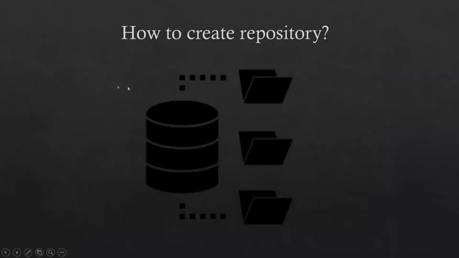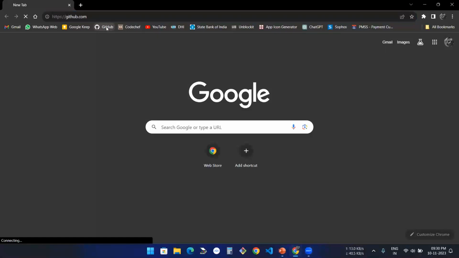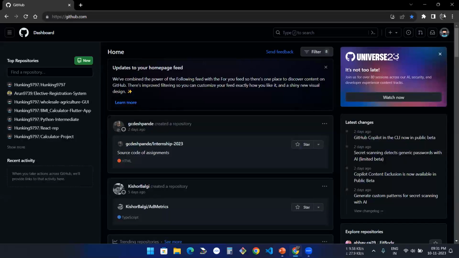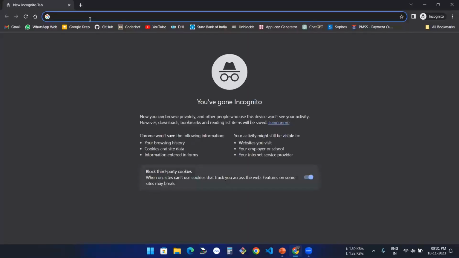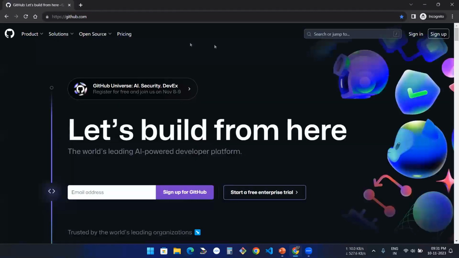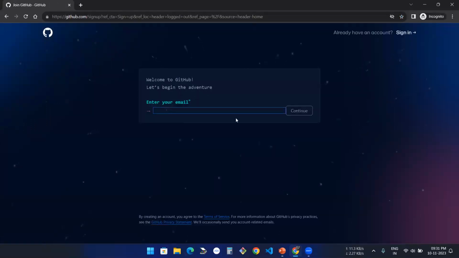I'll demonstrate how to create a repository. Let me go to GitHub. I am already logged in. If you want to know how to create an account in GitHub, this is the home page of GitHub. Here we can click on sign up. Here I will not be providing my official email address, but a dummy email address just to demonstrate how this sign up process is.